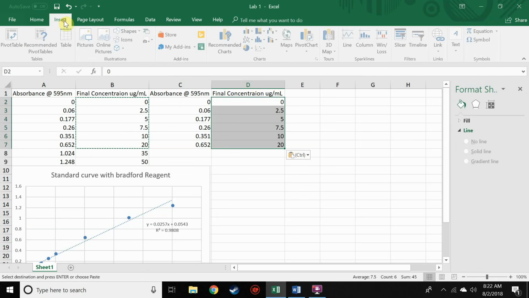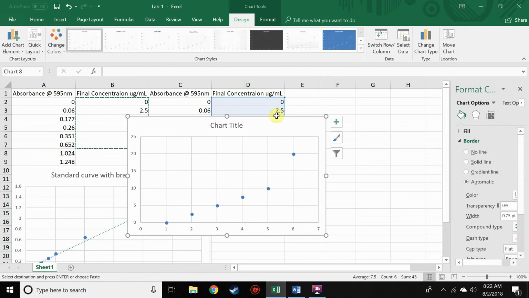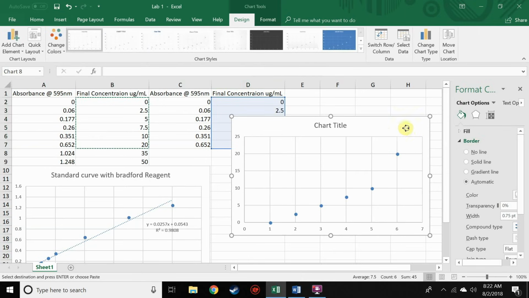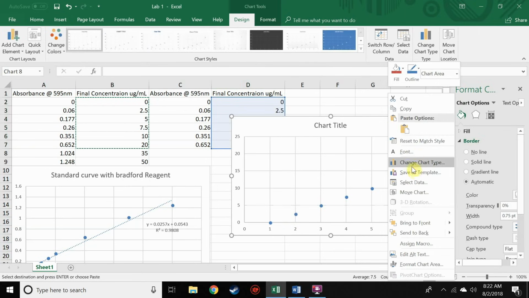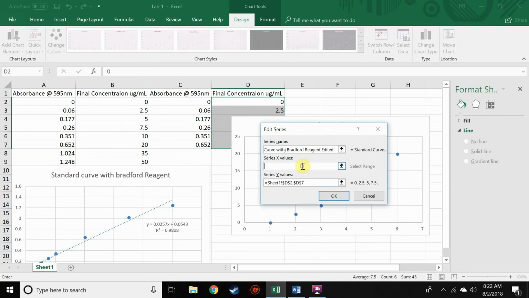So same process, go up to the top of the page, select Insert, go over to Charts, select Scatter, just a plain scatter. We're going to once again need to make sure that the data it's selected for our x values is in fact the data we want to be our x values. So select Data, hit Edit. We're going to call this Standard Curve with Bradford Reagent. And I'm going to call this one Edited so that I know that it is just the same curve, only minus the last two data points.